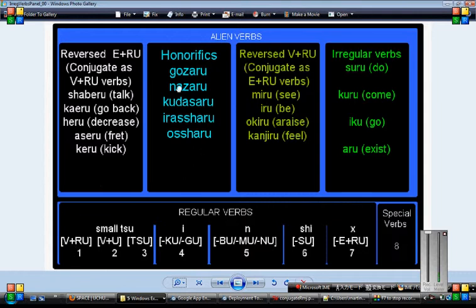And then here you have the honorifics, and these are gozaru, nazaru, kudasaru, irasharu, and osharu. I have a little mistake here. I'm gonna fix that later for you. It shouldn't be a Z. It should be an S. So you have gozaru, nazaru, kudasaru, irasharu, and osharu. All of these verbs are honorifics, so you want to remember that.